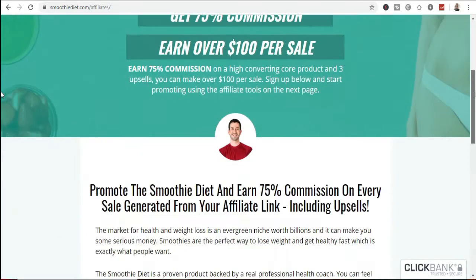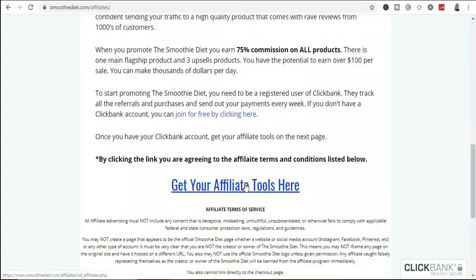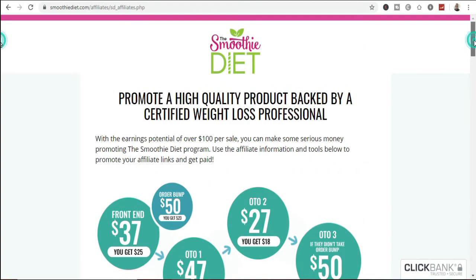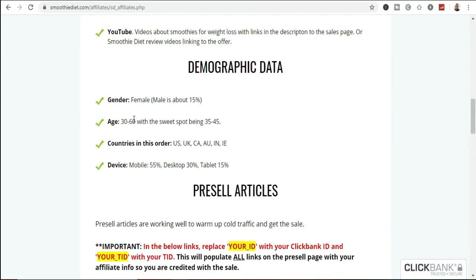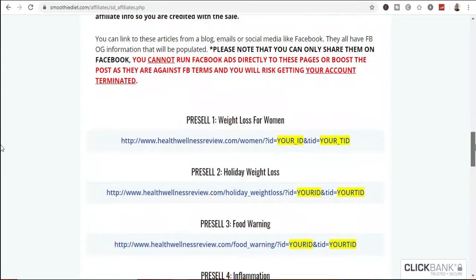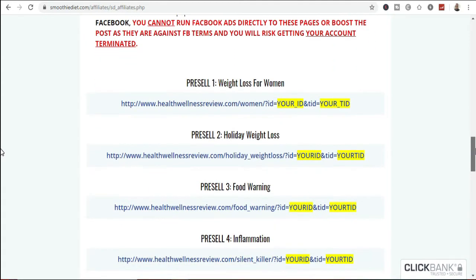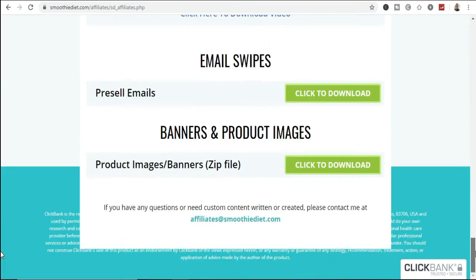If you click here to get the affiliate tools, this is where you get more in-depth information about the demographic, age 30 to 60, the sweet spot. They got the countries, mobile device, desktops. They got articles. They got different landing pages: weight loss for women, holiday weight loss, food warning. So they got all different types of websites that target different pain points that people are looking for.